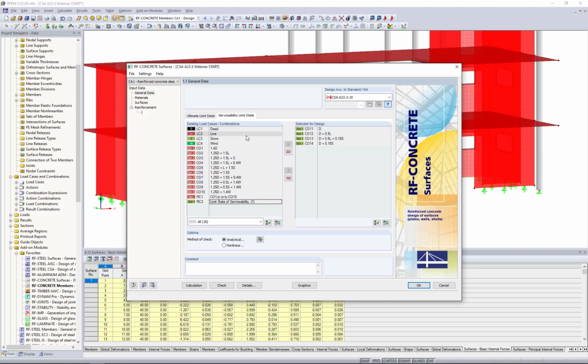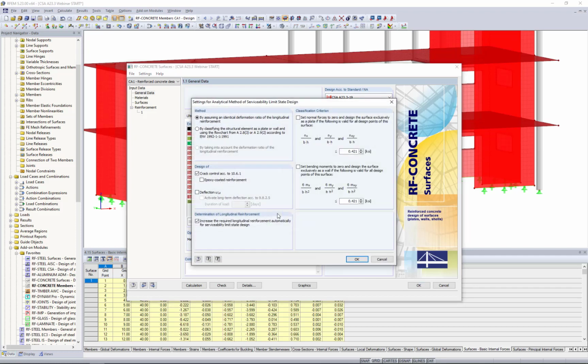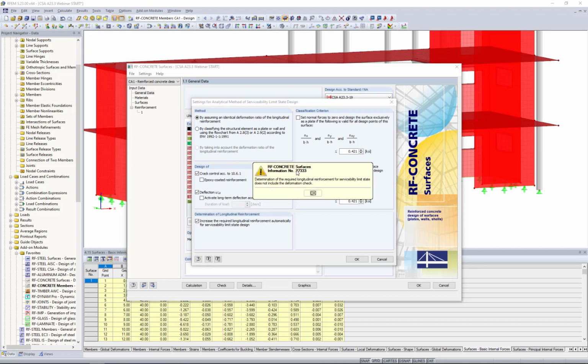Now, under the serviceability limit state, we have a couple of options here, analytical and nonlinear. Nonlinear, of course, would be RF concrete nonlinear, that module extension I mentioned. But under the analytical settings, let's take a look at the detail settings here. For the serviceability, and in particular for our surfaces, we can consider crack control, once again, according to 10.6.1. We also can turn on the deflection check. You do need RF concrete deflect, which is that add-on module extension, to run the deflection checks within this add-on module.